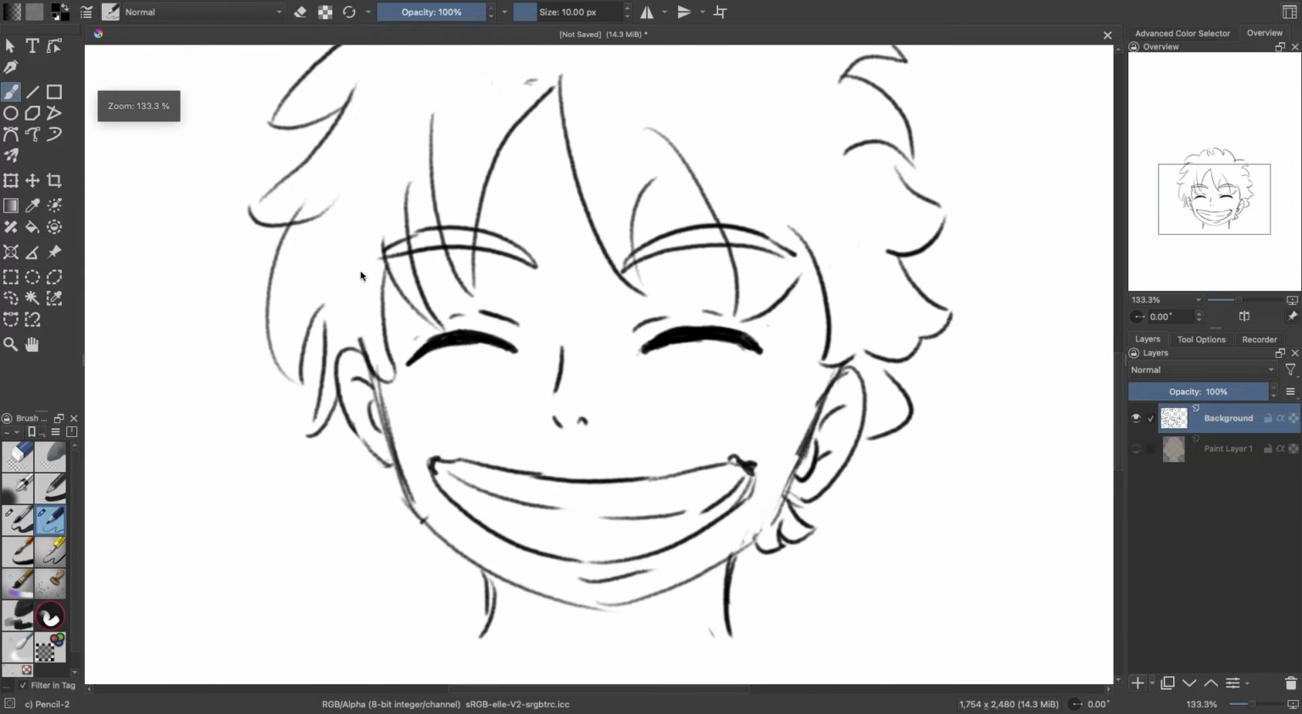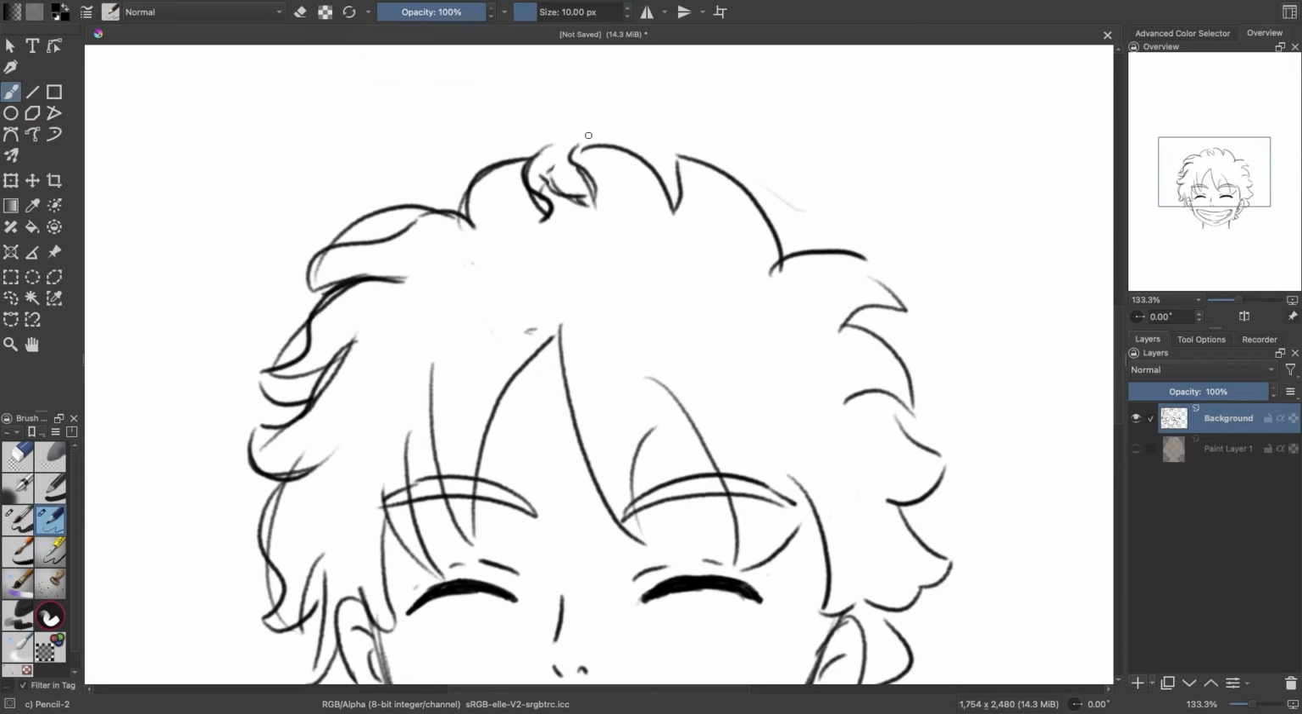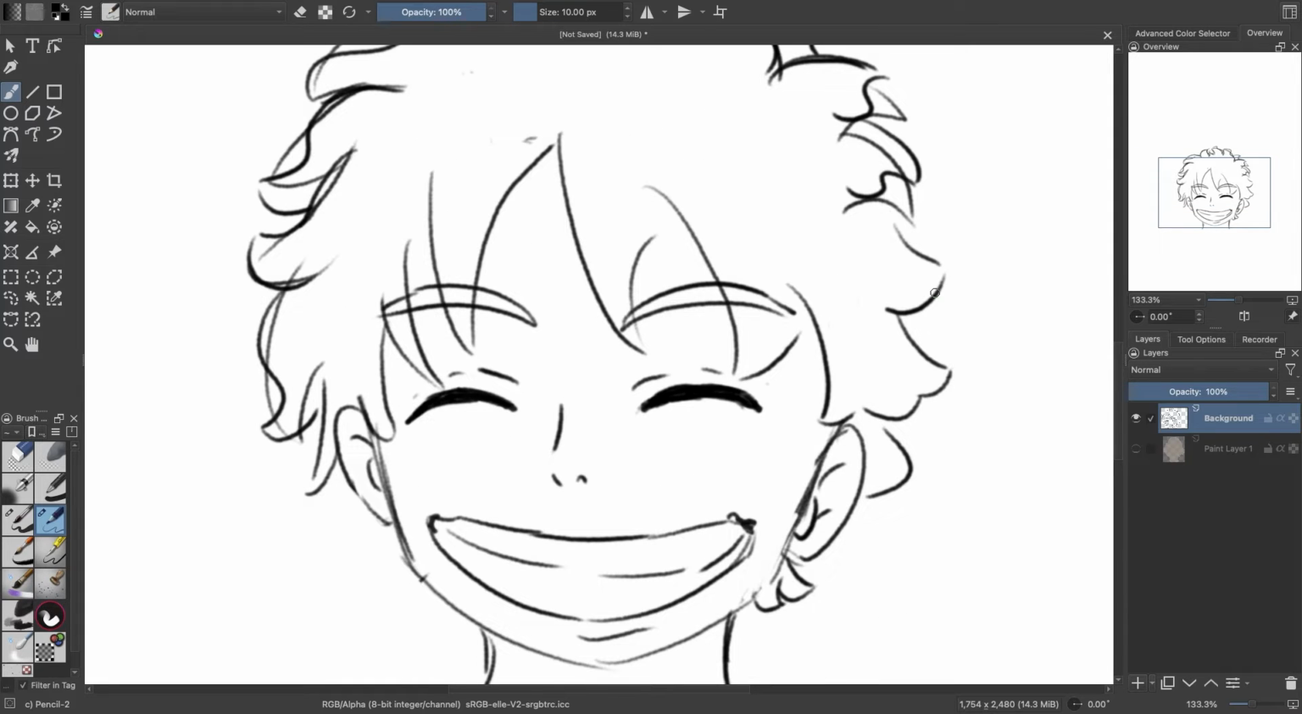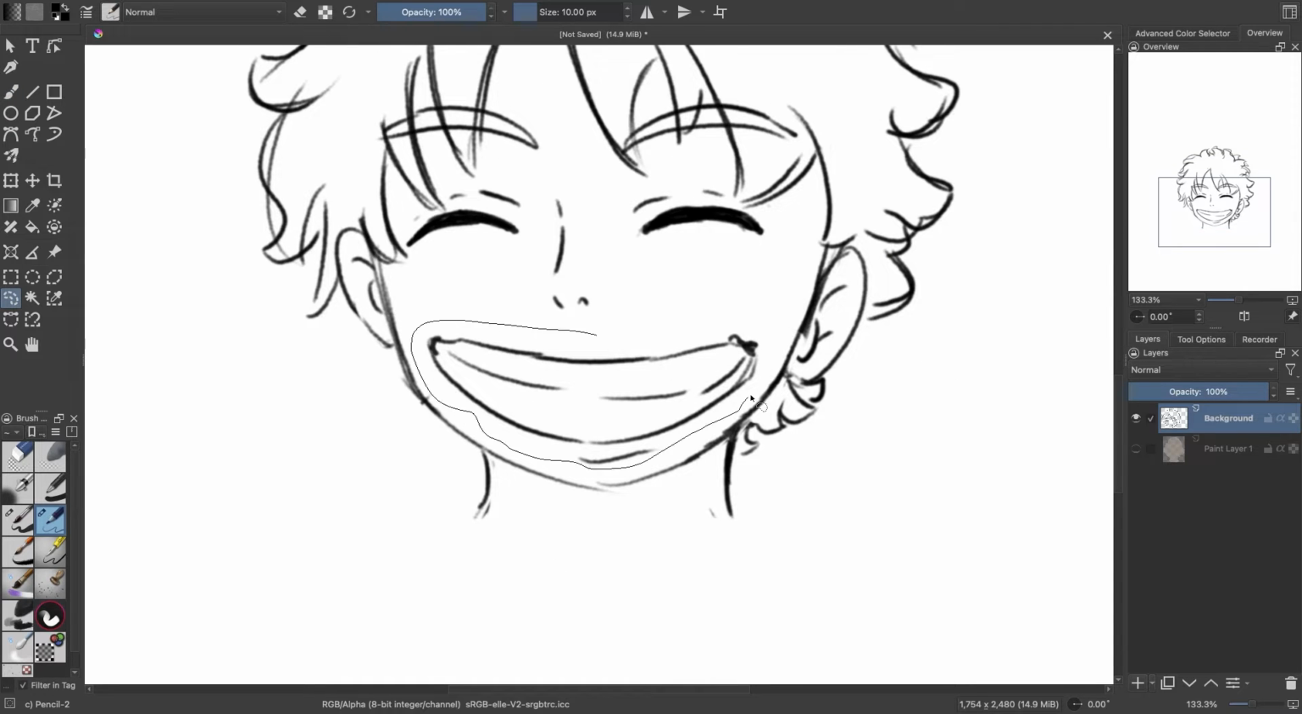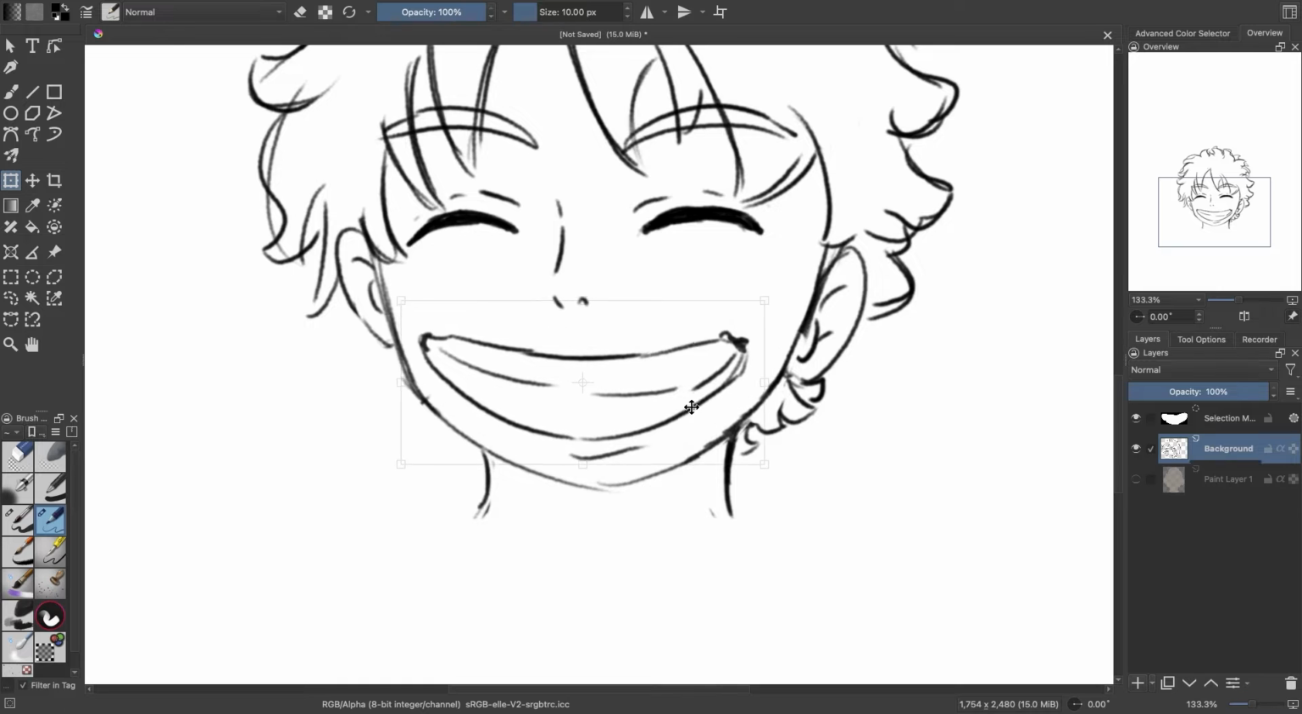There he is. I wanted to make his hair a bit more fluffy. In the live action, his hair is very fluffy, and I really like that for Luffy. Maybe because I really hate drawing spiky hair. That might be it. His mouth is wrong. And then we can use the lasso tool, move it over a little bit.